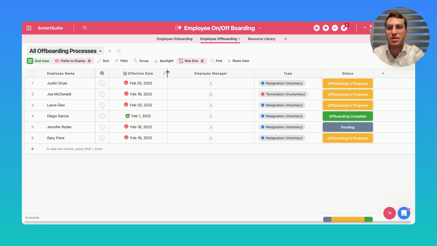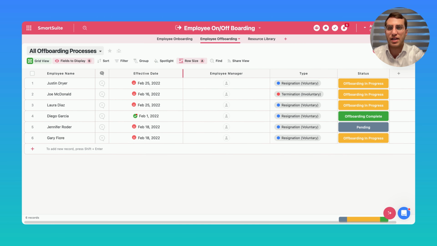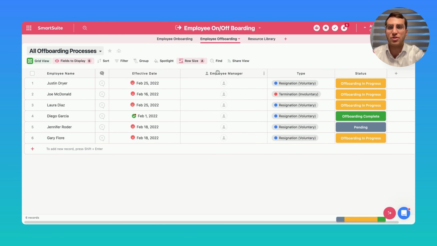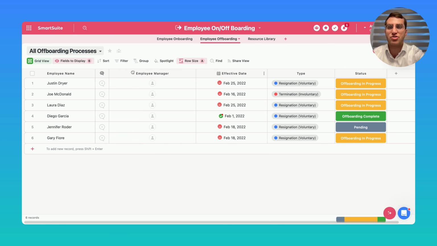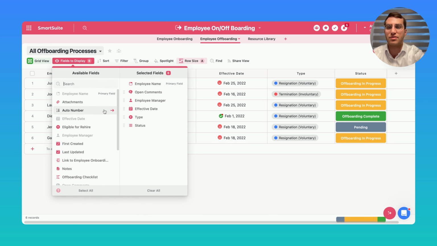As for the columns, you can reshape or resize the columns however you'd like. You can also reorder them by simply dragging and dropping them or from coming over here to the fields display menu.